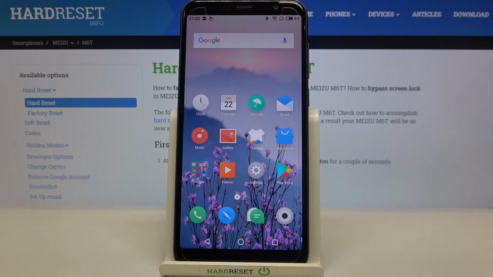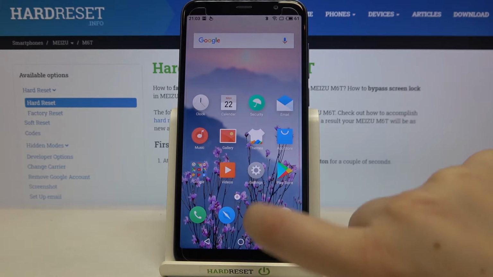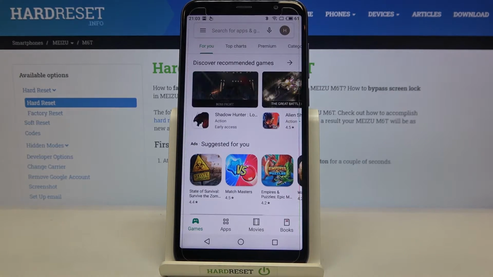So first of all, make sure that you've got the internet connection, for example, that you're connected with a Wi-Fi, and I highly recommend this option to choose. And now we can enter the Play Store, so simply tap on this option. I will do it using the Recents.